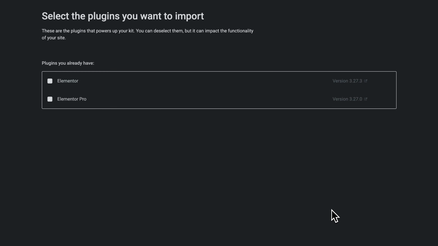Moving ahead, as you can see, now we've been asked to select the plugin we wanna import. Now this directly implies only one thing, that it's necessary to have the Elementor Pro activated, as in absence of it, the functionality of our site will be impacted, meaning the components within the kit like templates, widgets and pop-ups will not work properly or might not even work at all, who knows. So just keep that in mind. I have mine already installed.